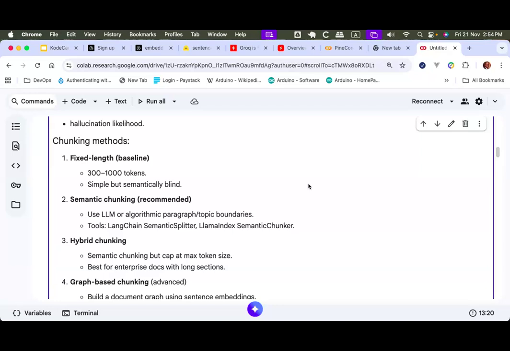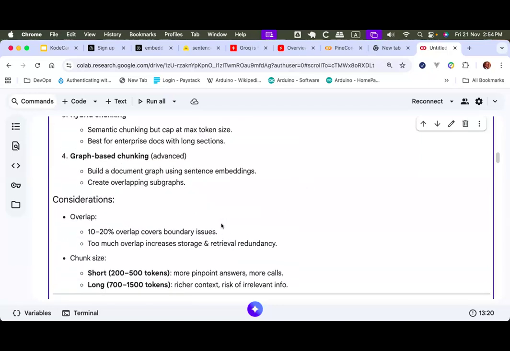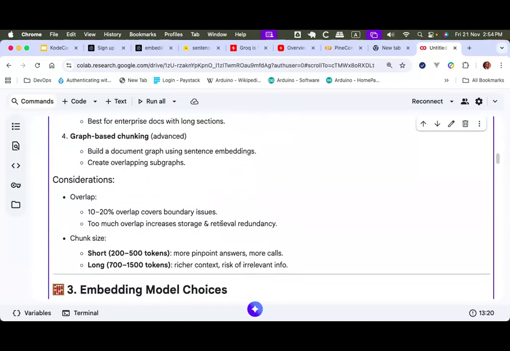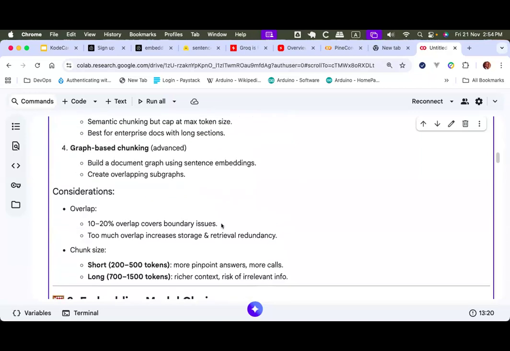Hybrid chunking is really good for enterprise documentation with long sections, because sections can be so long, and you don't want to exceed a certain max. Then we have what we call graph-based chunking. Graph-based chunking is an advanced kind of chunking where you first of all analyze the document and create what we call a document graph using sentence embeddings.